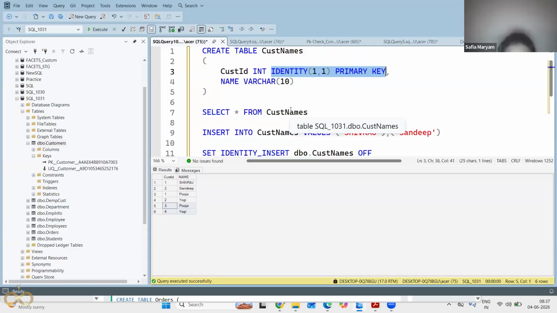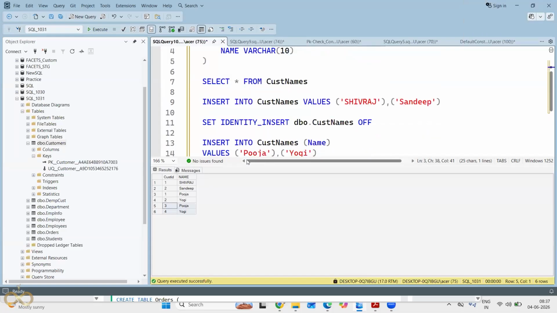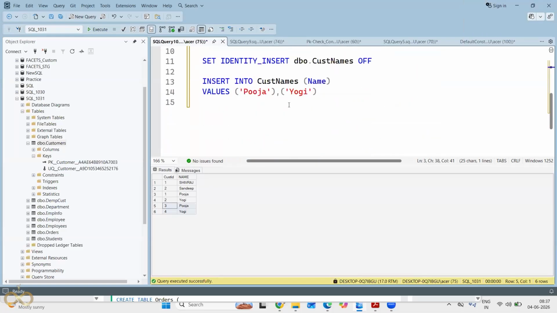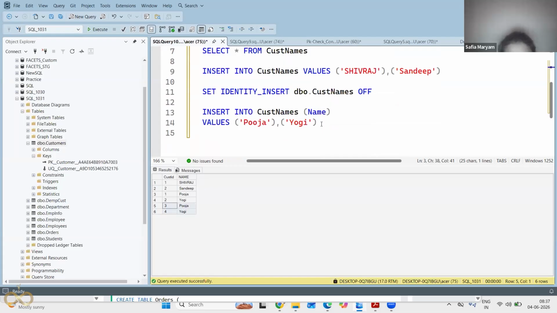I'm saying that when we keep the identity and the primary key used together, it will not contain duplicate records, right? Right. It will not allow you to insert duplicate values. Okay, thank you.